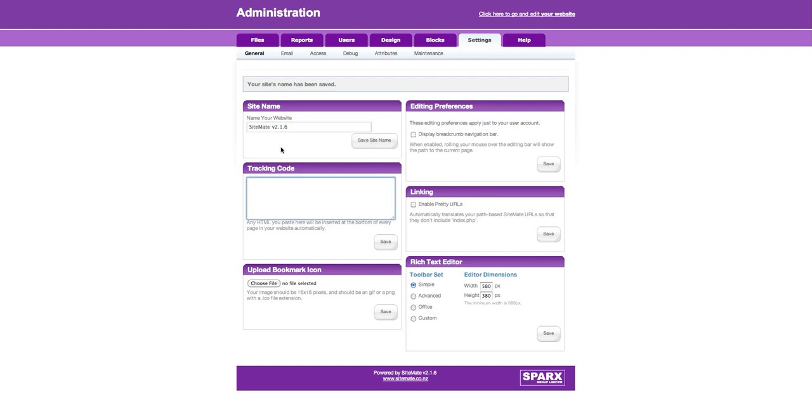Now underneath that we have the tracking code. Now this tracking code will be maybe an HTML sort of code that will be inserted at the bottom of every single page automatically. This may be used for Google Analytics or other things like this. You probably won't need to worry about this at the moment.